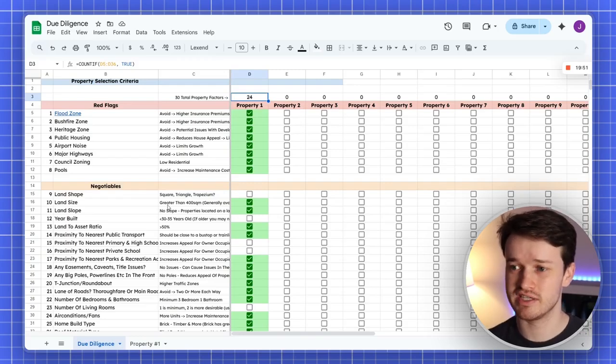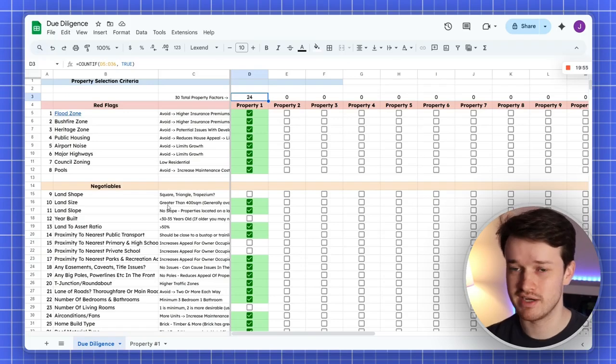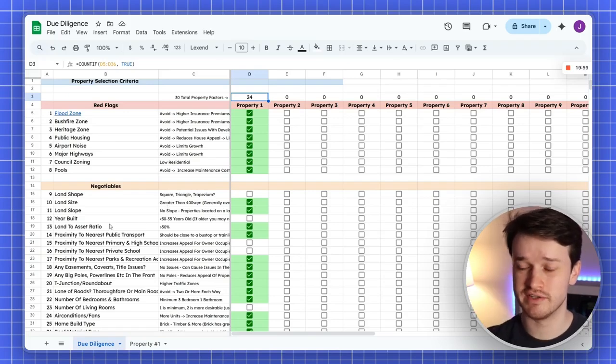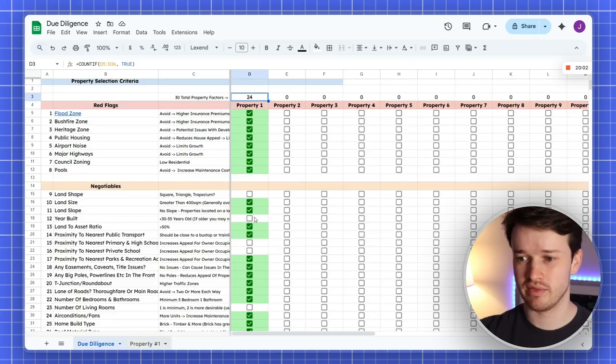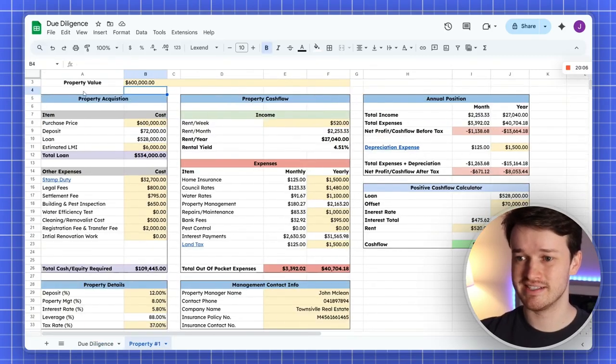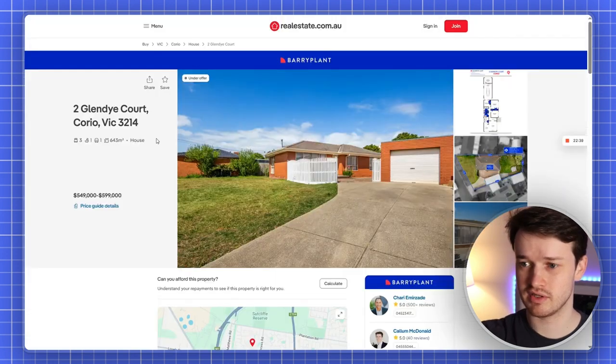So doing this sort of stuff is helping me figure out which properties are going to be right for my investment. Once we've done the due diligence and it passes all our criteria, we then go and start analyzing the actual cash flow and the upfront costs of the property. So we know the property, let's look at the price.